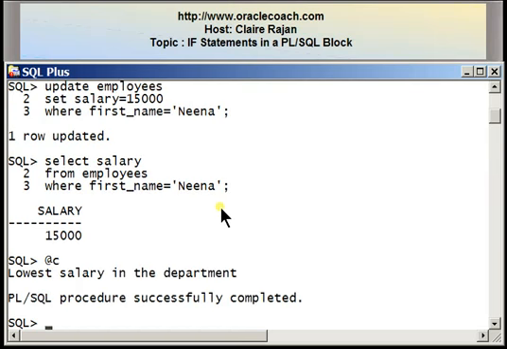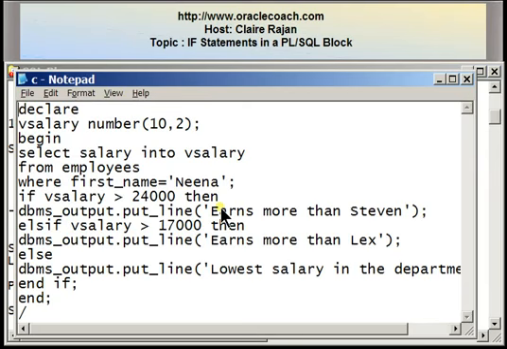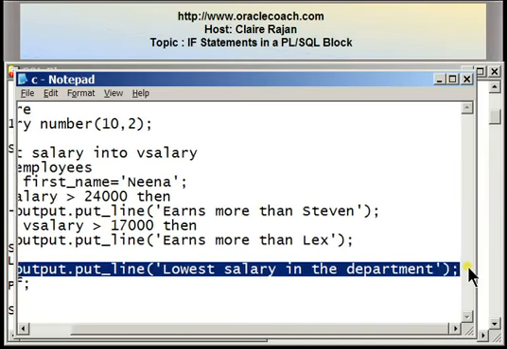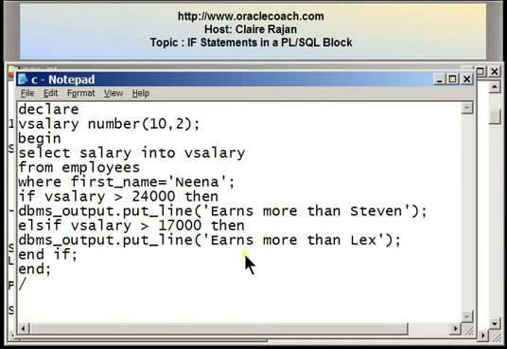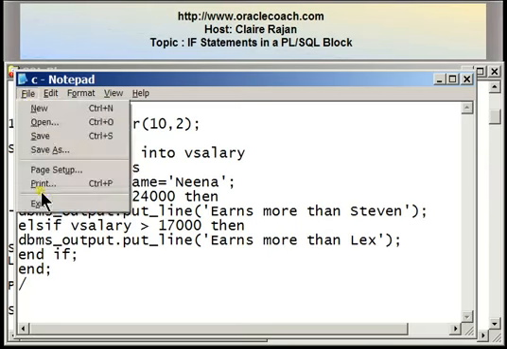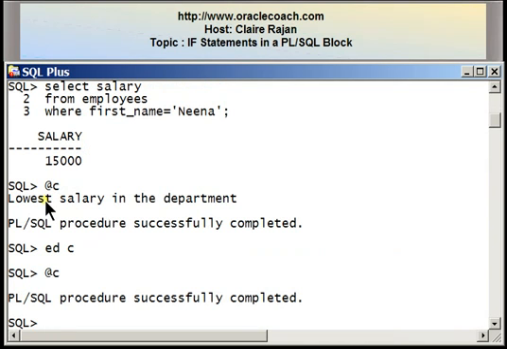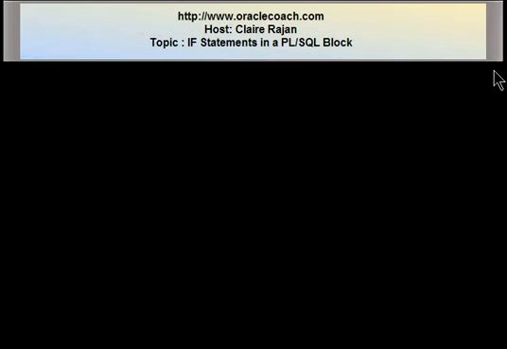Let me edit the file one more time just to show you that the else is optional. I'm going to remove the entire else part of it. So I have just two checks: if v_salary greater than 24,000, else if v_salary greater than 17,000, end if. Running my program, I should not see anything on the screen. The reason being, the two conditions that I wrote were not met. However, I didn't define what had to be done when all of them were not met, and therefore nothing is displayed on the screen. In this tutorial, I showed you how to write the if statement in a PL/SQL block.